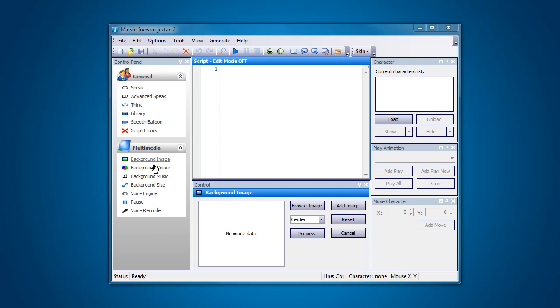Okay, so now on the left hand side we have two panels here. We've got the general and multimedia tabs, and you can see that there's quite a few options under each. These basically control the character and control the multimedia, so the backgrounds or the background music and so forth. Every time we click on one of these, it brings up a control panel which allows us to preview something or to browse for something, and also to add it to the script.